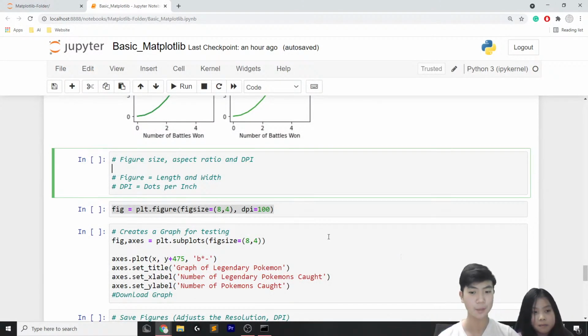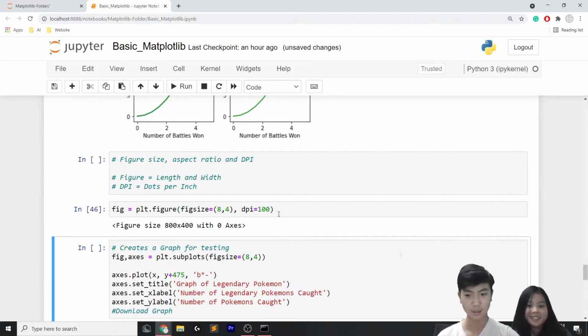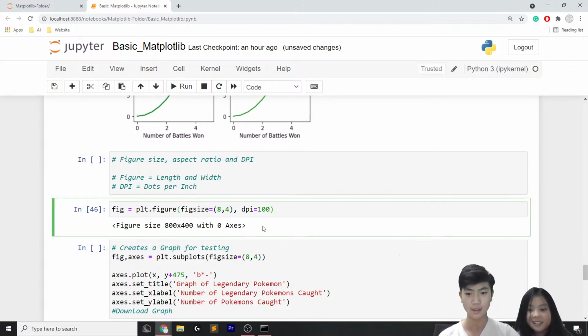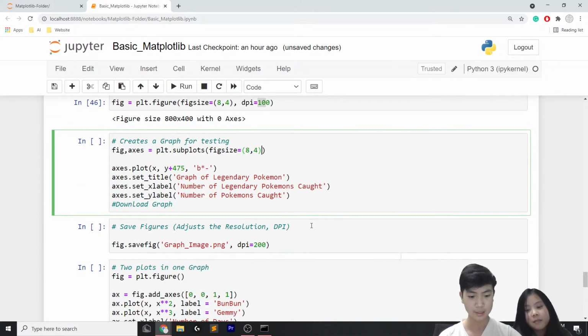It's dots per inch. But this time we're using it in programming, okay? So let's create a fig, basically, of this DPI thing. It's 8x4 and the DPI is 100. Let's see what it looks like.